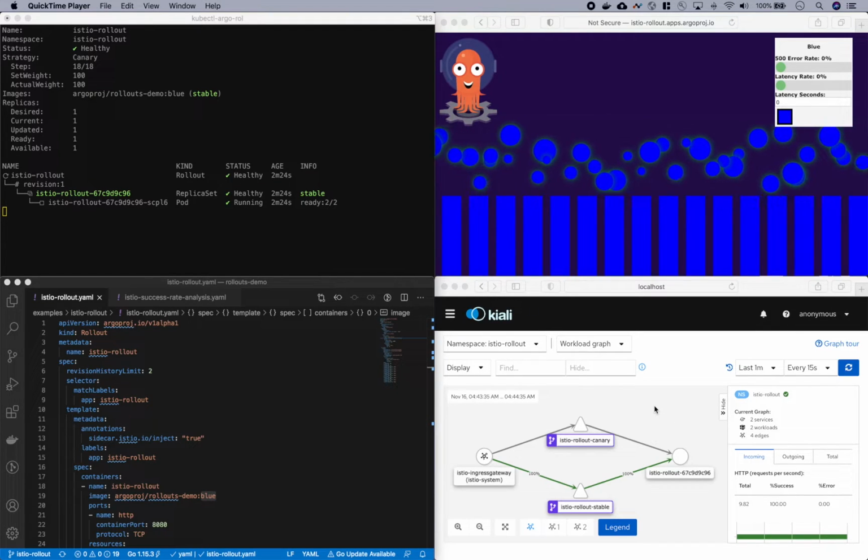At the bottom right of the screen is Kiali, which is a management console for the Istio service mesh. Currently, it's showing us that we have traffic coming from the Istio gateway, which is being split between two services, Istio Rollout Stable and Istio Rollout Canary. And 100% of that traffic is being directed to the stable version. And currently, both of the services are reaching the same set of pods.